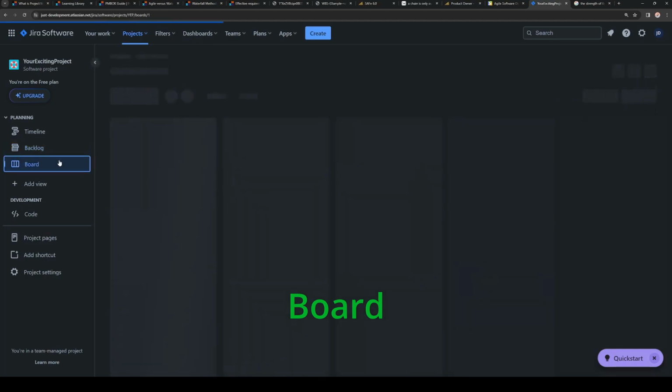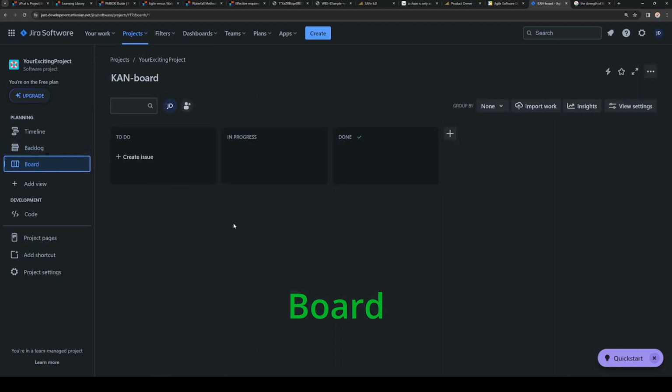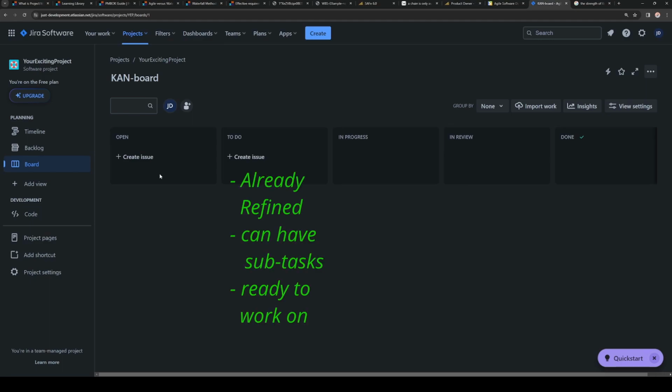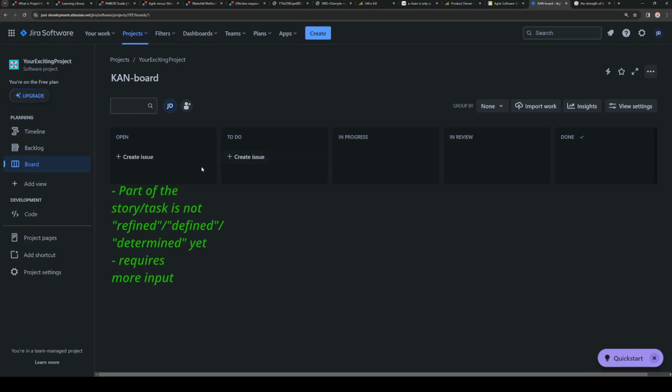Then we have the board. The board usually contains three or four columns. It is to do, in progress, in review, and then done. What is the difference between the open and to do columns? A story in the to do column is already refined, usually split into subtasks and ready to start work on. If you have a story in the open column, usually it means that something is not ready yet, or maybe something is unclear before starting it.